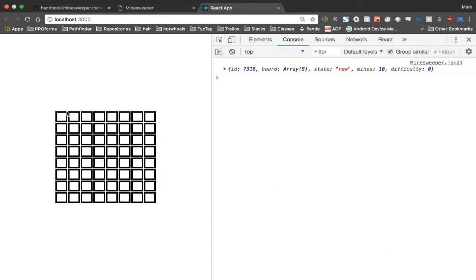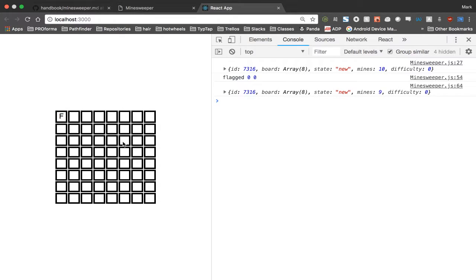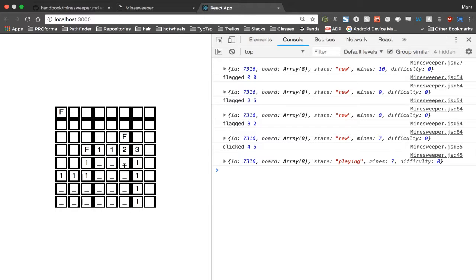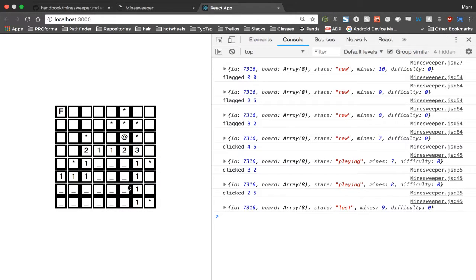So we come over here. I'm going to flag that one. F for flag. Flag this one. Flag this one. That's what we have. Ah, I exploded.